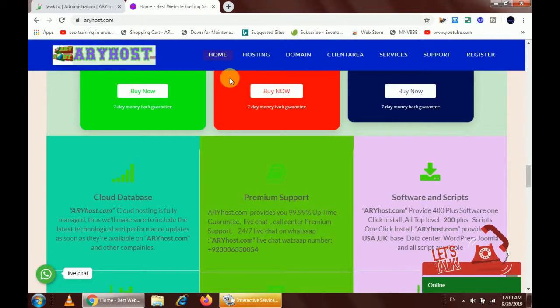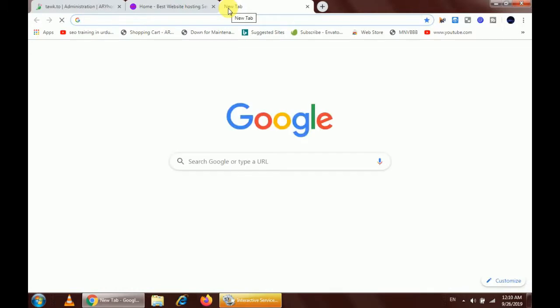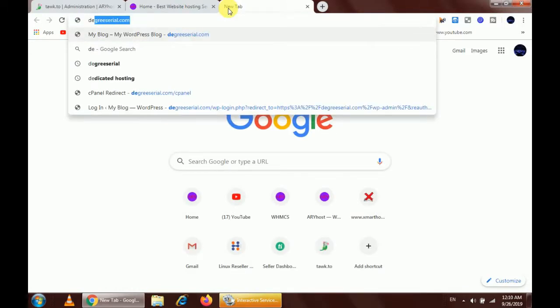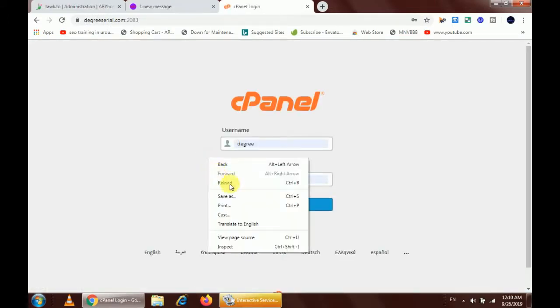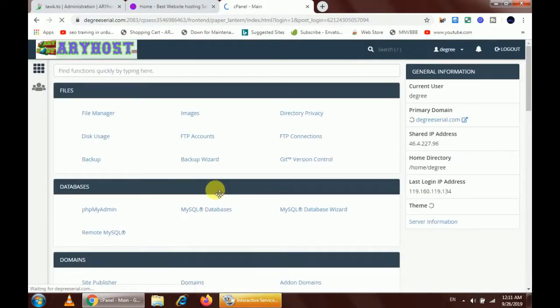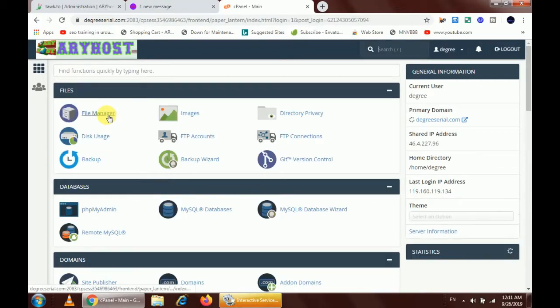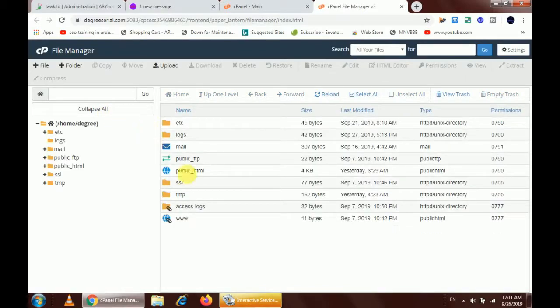Buy any plan and log in to your cPanel. I enter our domain, decreaseserial.com, cPanel, login. Go to File Manager. Click on public_html.